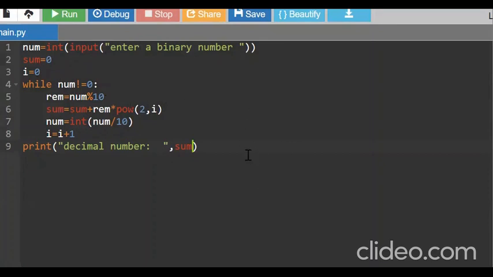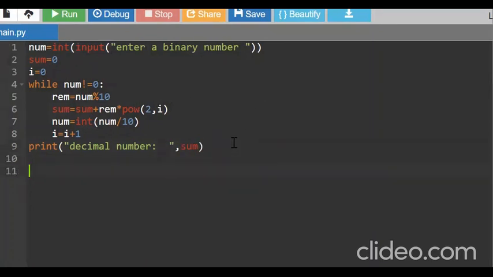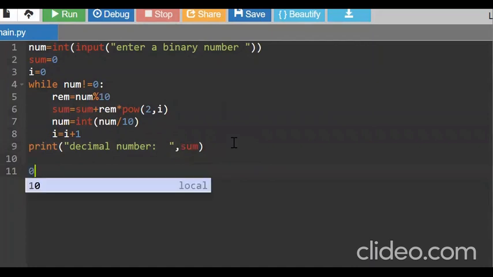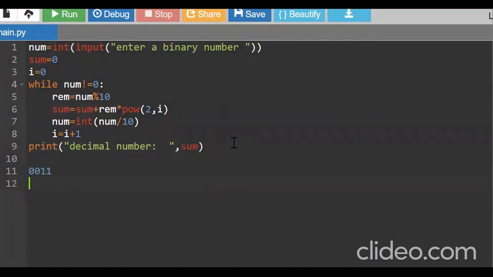So let me give an example. Let me enter the binary number 0011. Initially my sum value is equal to 0 and my i value is equal to 0. I'm going to use a while loop. Initially the num value is 0011, but I'm going to extract it from the rightmost end, digit by digit. So I'm going to take only the number 1 as my num value. 1 is not equal to 0, true, so it goes inside the loop.